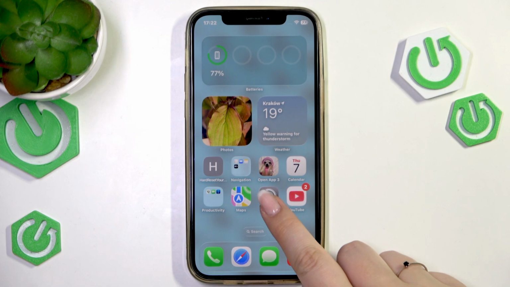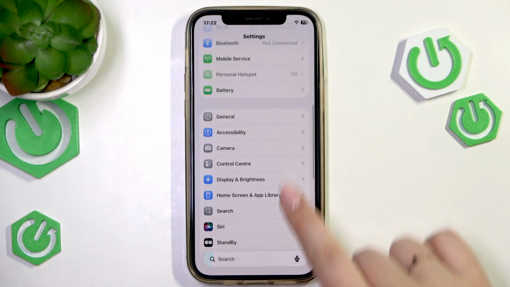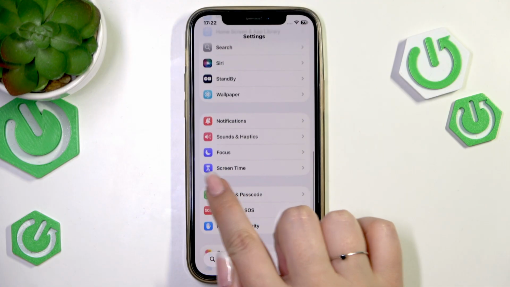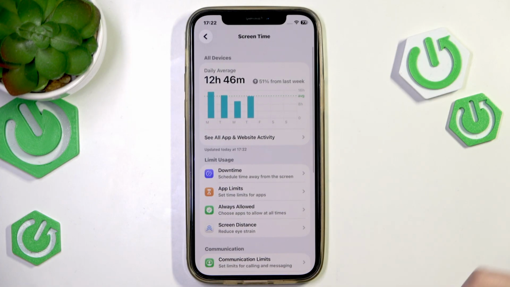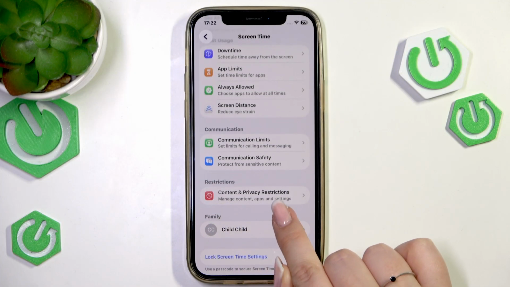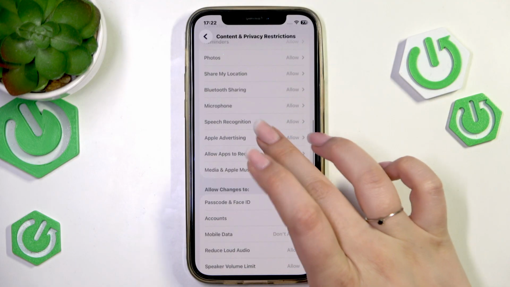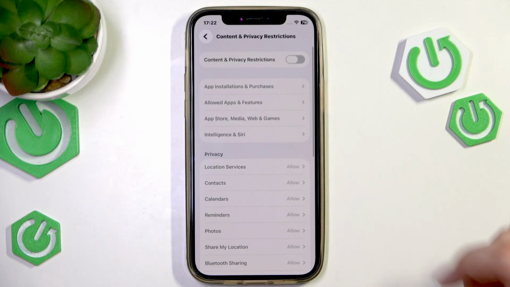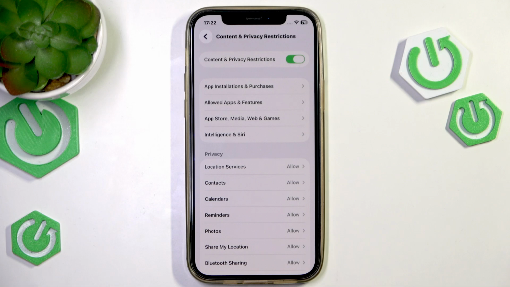So go to the settings. Let's open the settings. Right now we need to scroll down to find the option which is called screen time. So just find this hourglass icon and tap on it. And here we need to scroll down again to find content and privacy restrictions. Let's tap on it. There is a possibility that those options will be inactive, but no worries, all you need to do is to tap on the switcher at the very top to activate all of those options here.